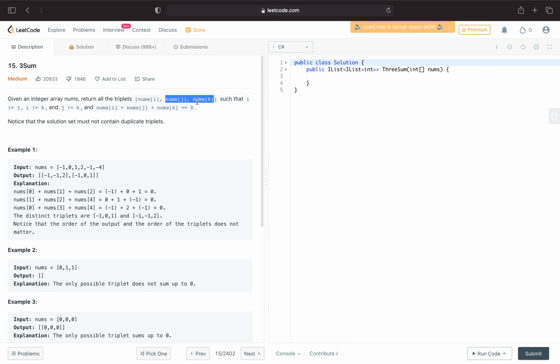So the first loop is just for this side, and the second loop is for the remaining two elements. Okay, the target is 0, so for the remaining part, the target is 0 minus nums of i. For example, if nums of i is -4, the sum of the remaining part should be 4. So we add -4 and 4, and we get 0, what we want. So we will add it to our result.